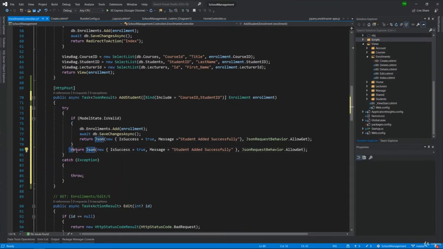So if it defaults to this line, which means that the model state is not valid, then we return a failure status. So our is success would actually be false. And our message would read differently, maybe "student was not added successfully." So if it was added successfully, then we expect our JSON object to have a true for this value and this message. Otherwise, it should return this.